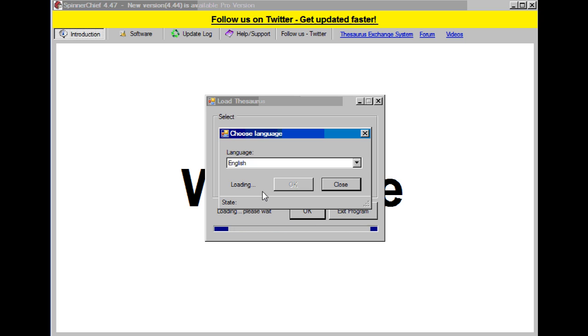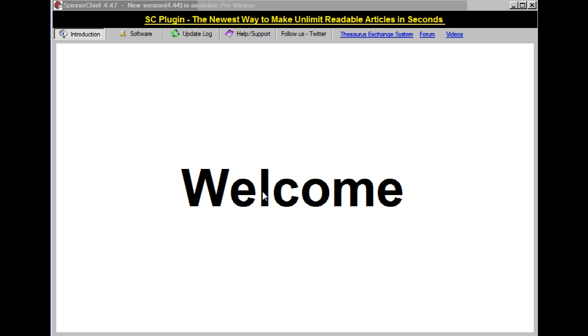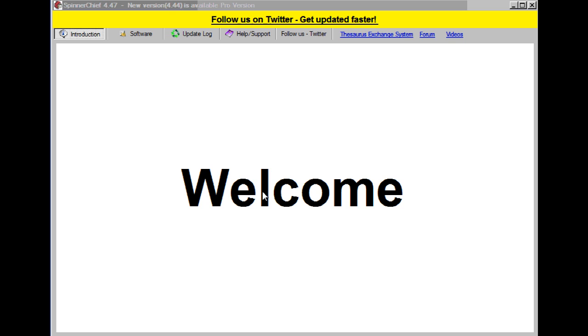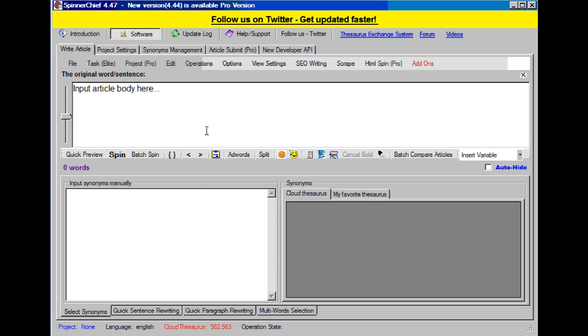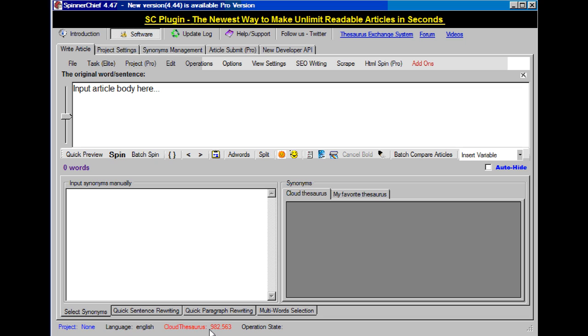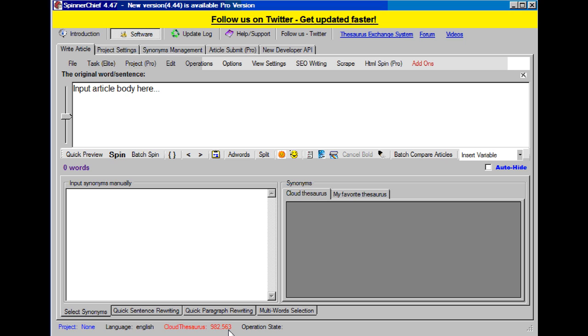Now, why do we want a Cloud Thesaurus? It's because the synonyms are generated by the users themselves. So they're always going to be synonyms which people like you will use for words. And over a period of time, the Cloud Thesaurus gets very, very powerful because it's full of synonyms generated by real people, real users. So I've gone into the software. If you just have a look at the bottom here, you can see we've already got just short of 1 million synonyms in the database. So it's already very, very powerful.